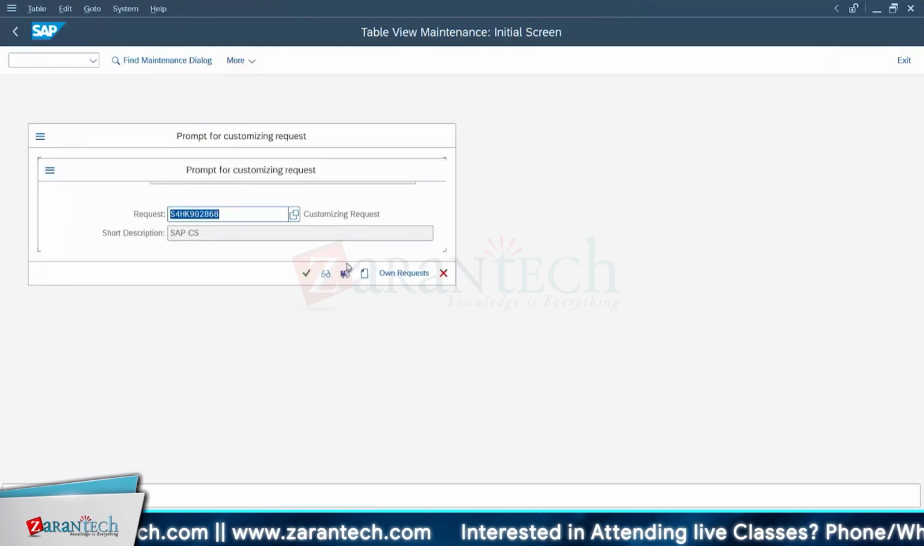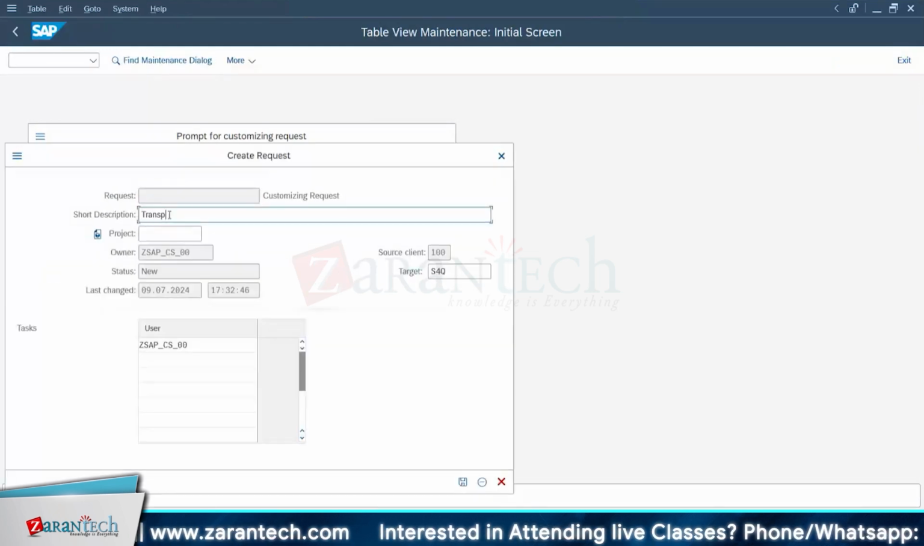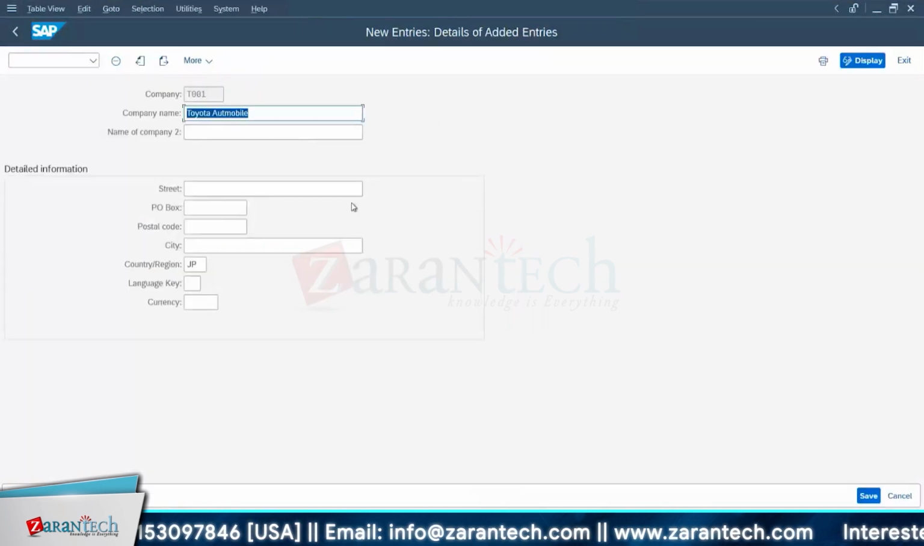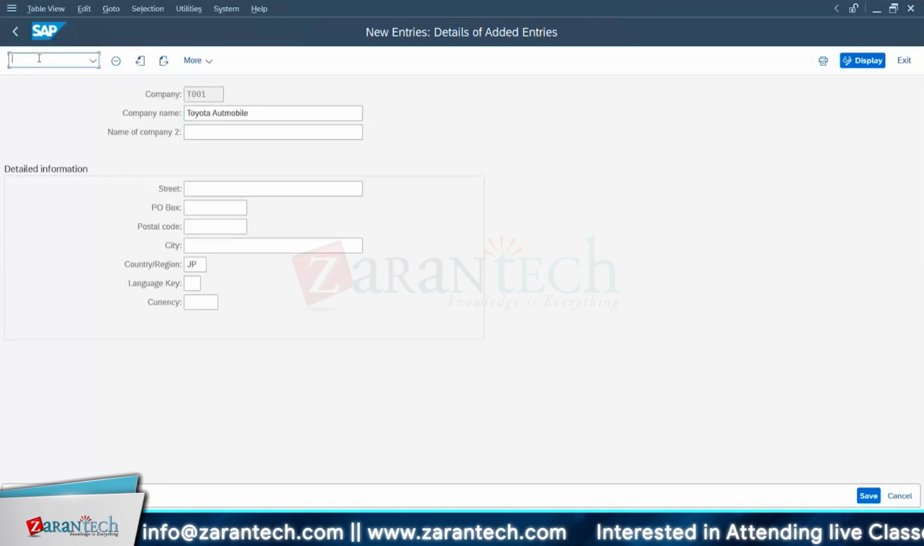Now I will create it with a new request. We are modifying the customizing of the system, so we have to create a customizing request. Otherwise, whatever change you are doing would get attached to a non-transport request. This is a customizing request, a customizing transport, and this will be attached to it. We created the company now. Our next step is to go and create the company code for the company which we created.